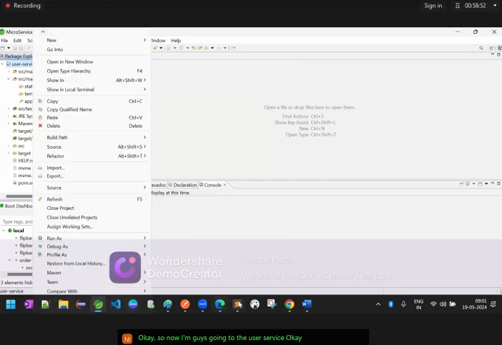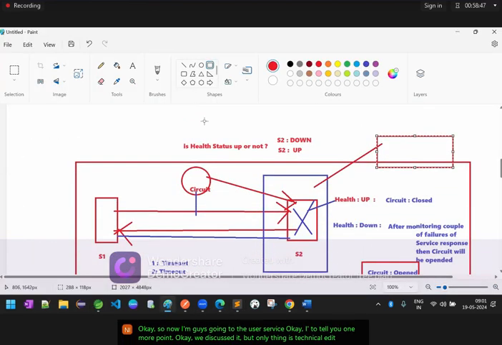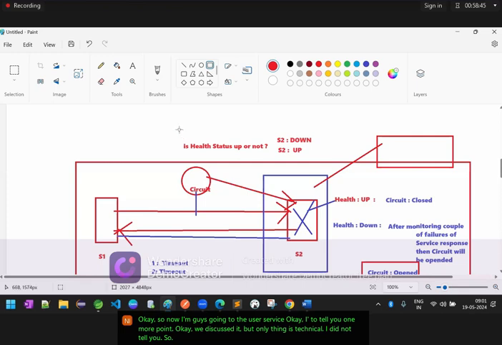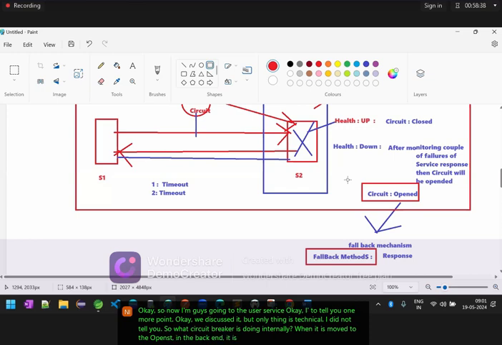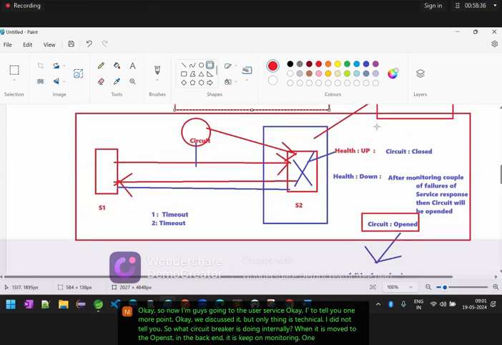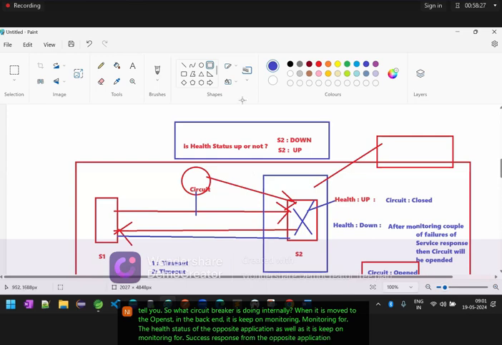I forgot to tell you one more point. We discussed it, but the only thing is I did not tell you the technical part. What is the circuit breaker doing internally? When it is moved to the open state, in the backend it keeps monitoring the health status of the opposite application, as well as monitoring for success responses from the opposite application.